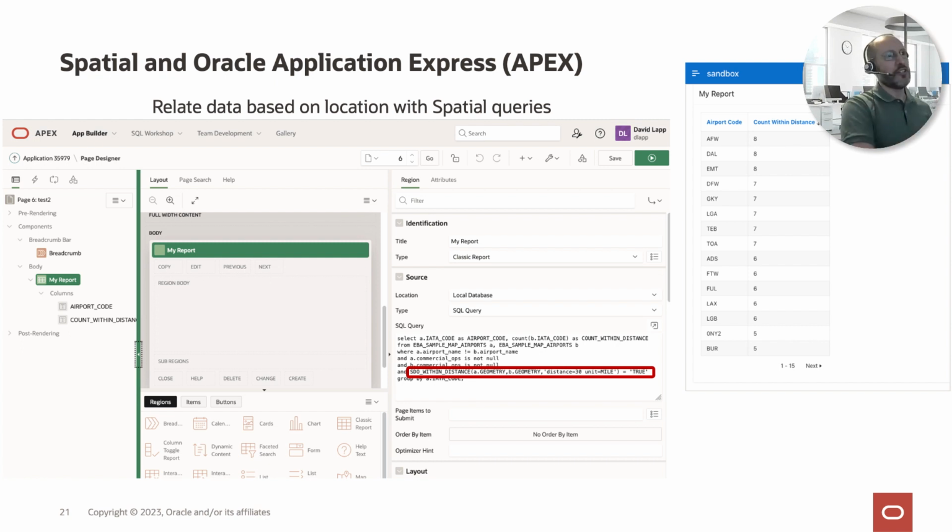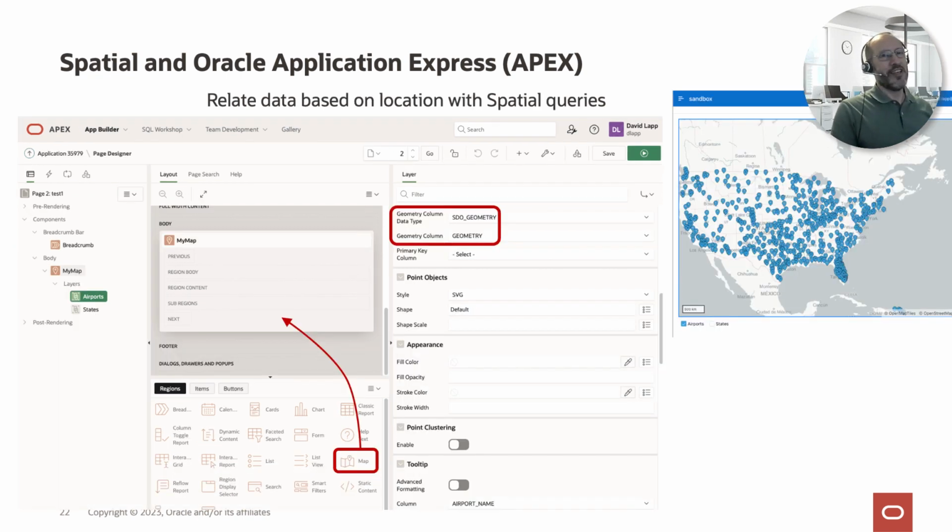You can take full advantage of using spatial functions for spatial search, spatial relationships, measurements, etc., and include them in your APEX application. So while maps are not always key, they are often really, really helpful. And maps now are a first-class visualization type in Application Express.